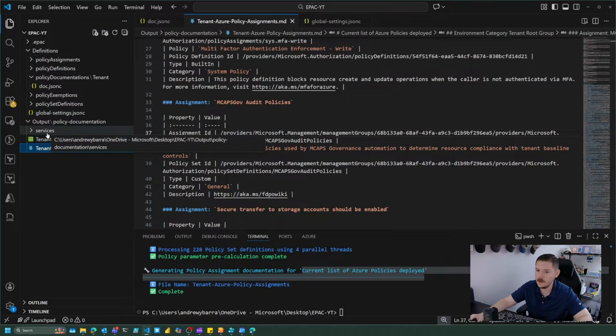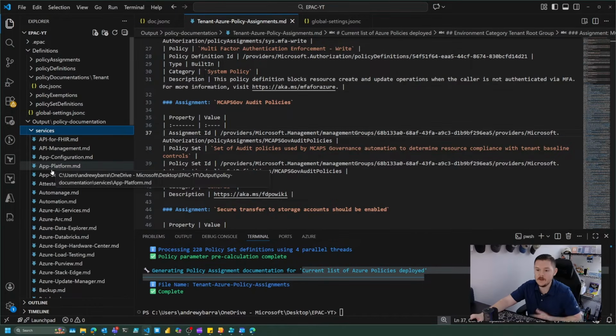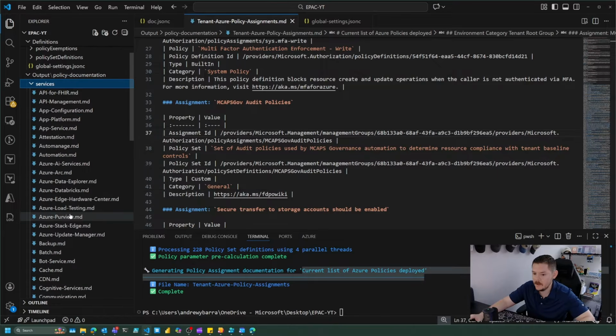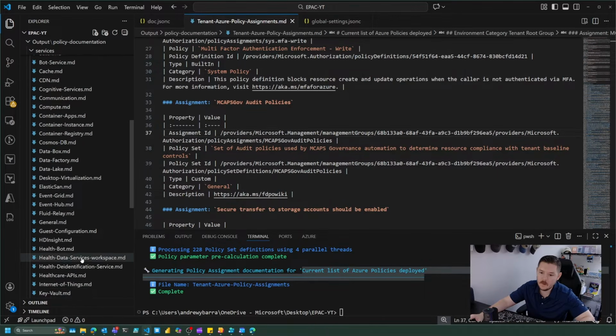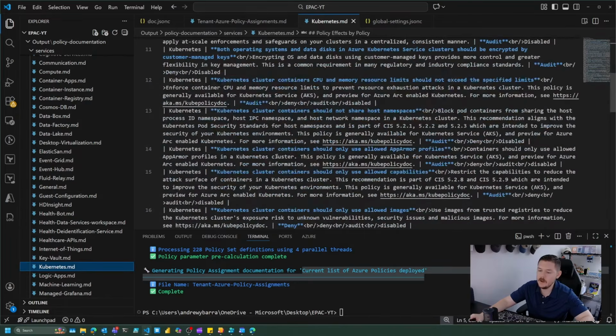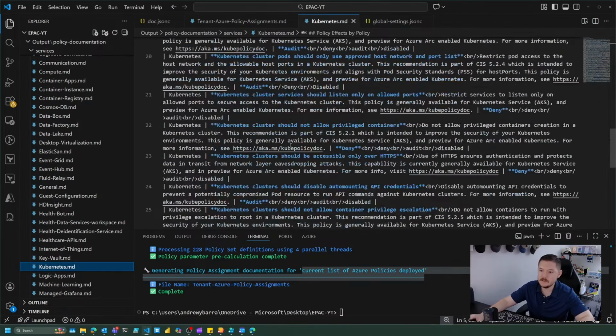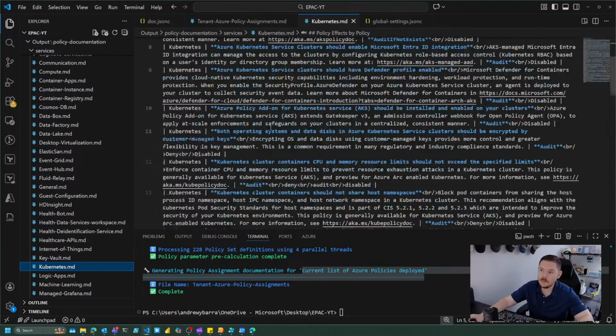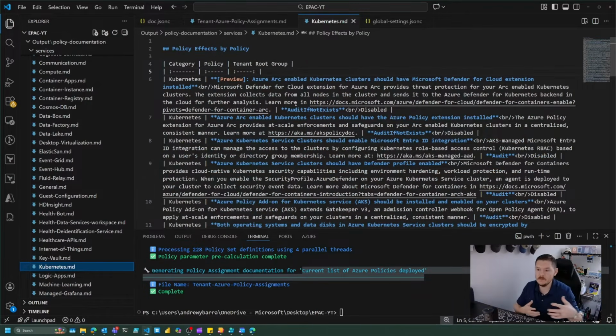The other folder I want to call out is the services folder. As you're seeing here, if you have large policy sets to where it's a pretty big file, we have this services folder that breaks down based on the policy categories. So for example, maybe you have categories of Kubernetes or Key Vault, and if you want a much shorter Markdown file that's very specific to Kubernetes services, you can output this and maybe share it with a development team or application team that might be dealing with AKS clusters or Kubernetes.